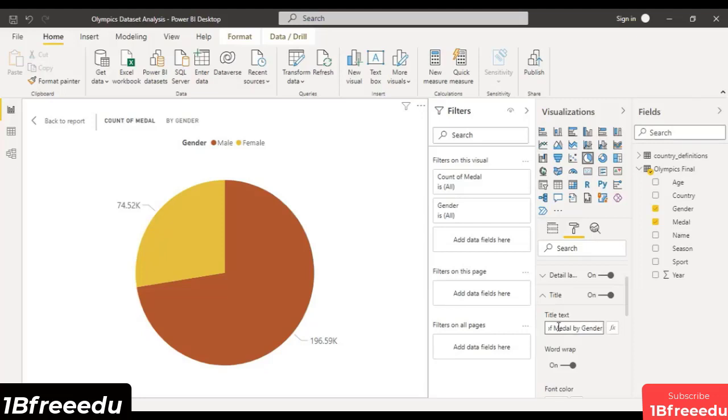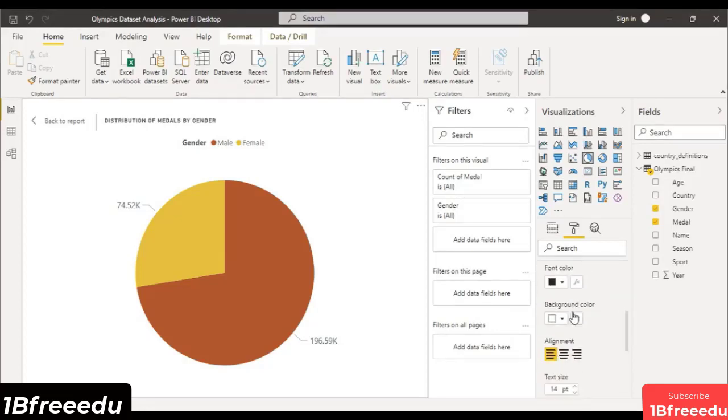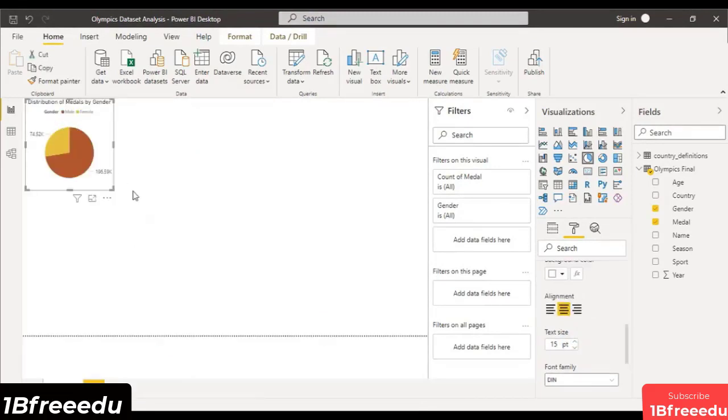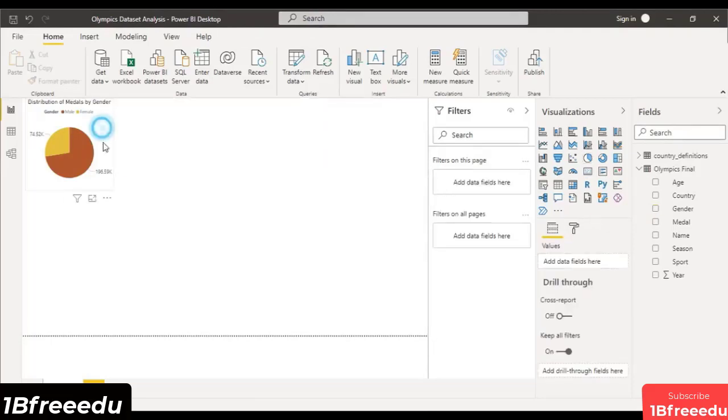Okay, so what I'm getting over here is the count of medals. I don't want the count of the medal thing, I can just do distribution of medals. So distribution of medals by gender, right? As you can see it's been changed, but what I'm going to do is align it to the center and change its size to around 15 points. That's it. If I click on this back to report option, then this is how it is looking, right? And this is how it will look.